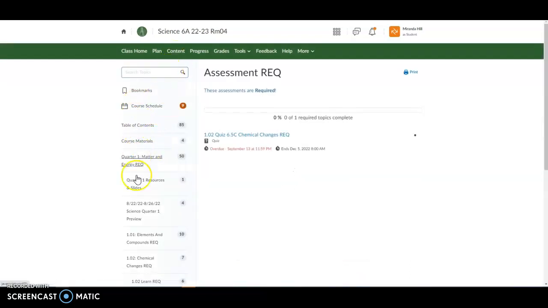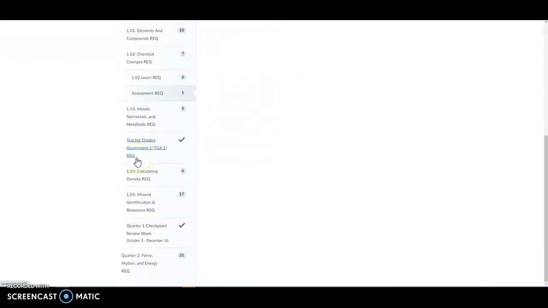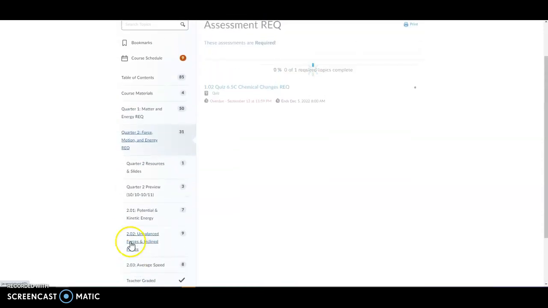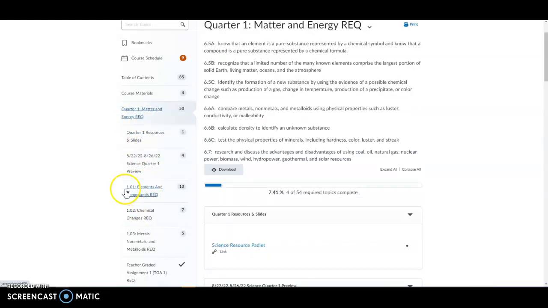Okay, on the left over here in the gray part, you're going to see something that says quarter one, and you're going to scroll down and you'll also see something that says quarter two. All right, so what you want to do is look at your missing or failing quiz and see which number it starts with. If it starts with a 2, then you're going to press quarter 2. If your quiz starts with a 1, then you're going to press number 1.